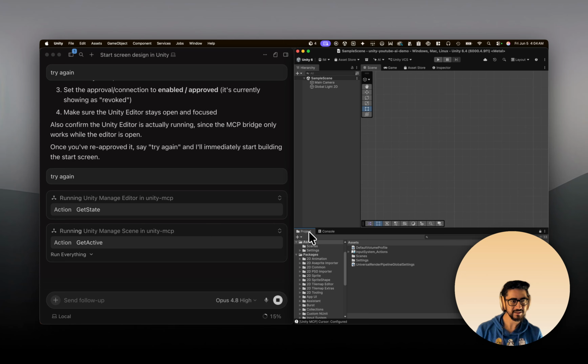Yes, looks like it is still taking its sweet time. So we're going to hit pause. I'll wait it out, and I will be right back with you.